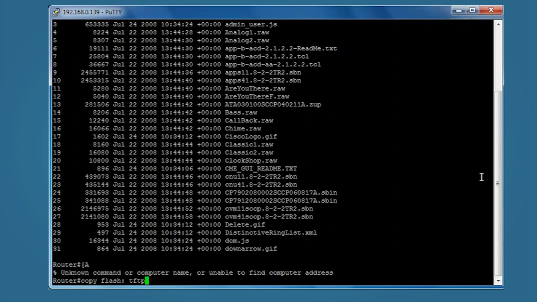Now, if you want to use an FTP site for the added security, you can do that. You just have to type that here. It'll ask you for a username and password. But in this case, we're going to use TFTP. So we'll just press enter.